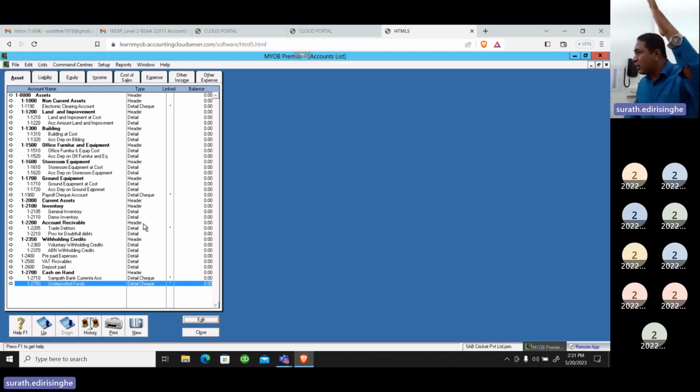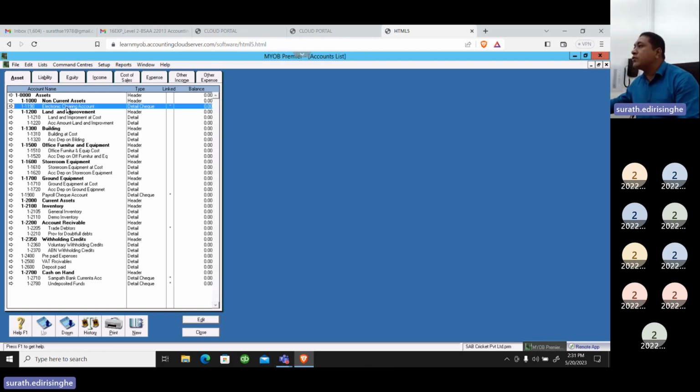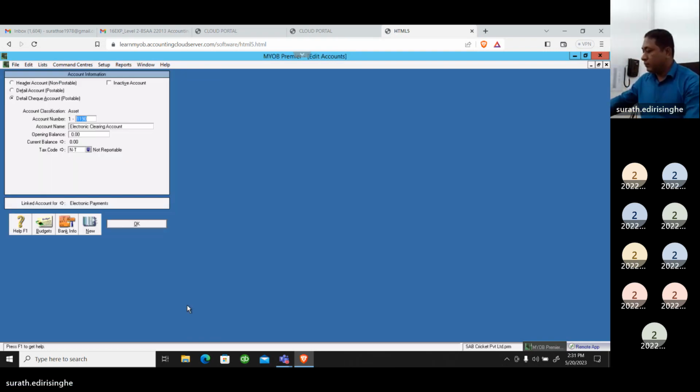Still these accounts are under non-current assets, no? Now I transfer from non-current assets to current assets in the section. Here is another account, electronic clearing charges. Look here, electronic clearing charges are given here, 2,790. Change, edit. Look here, these are detailed check accounts, not normal accounts. The normal accounts are the detailed accounts. This is the detailed check account, postable. Okay.